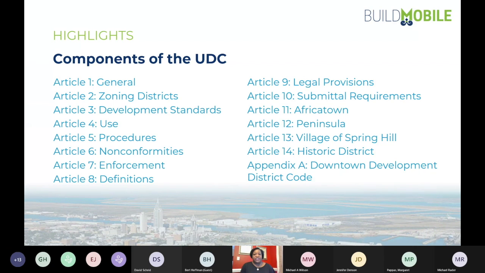So this is essentially the structure of the document. It covers all of the various zoning designations. It speaks to specific development standards. It covers the types of uses within those zoning districts. Obviously, you see all of the legalese, procedures, enforcement, legal provisions, and then essentially the submittal requirements, what a property owner or developer or design professional is required to do to walk through our process.